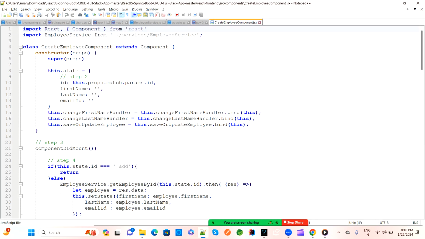We have a create employee component. In this create employee component, we create a class and extend Component. Component is the parent class, similar to Java. So what we are doing is importing this. How will we import? Based on React, import React and Component, which is from React.